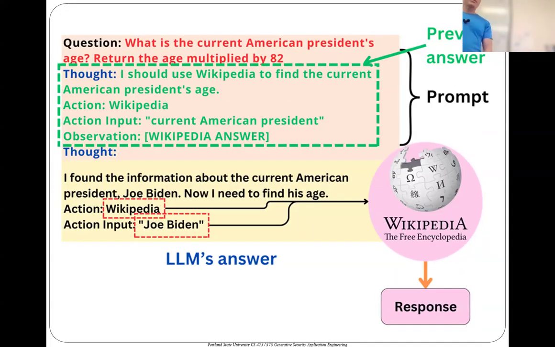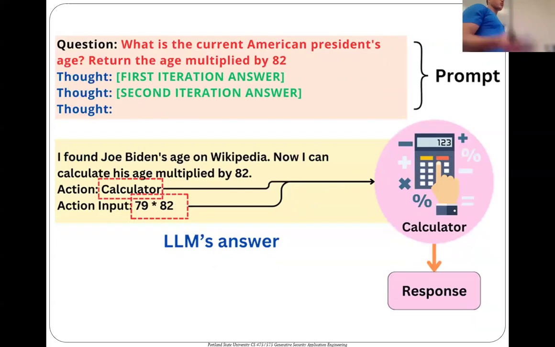And then that goes out. This goes out to Wikipedia, and then I get the response. And then in green, the age comes back, and the age is 79 at that point. So you can figure out how old this example is. And so that comes back in green. It's like, I found Joe Biden's age. Now I just need to multiply his age by 82.